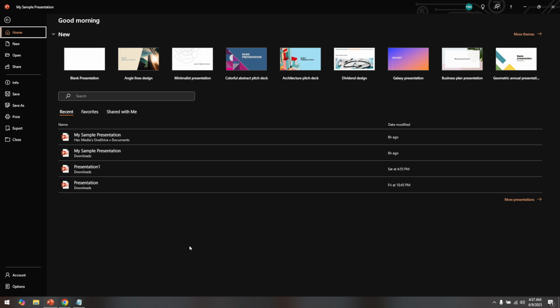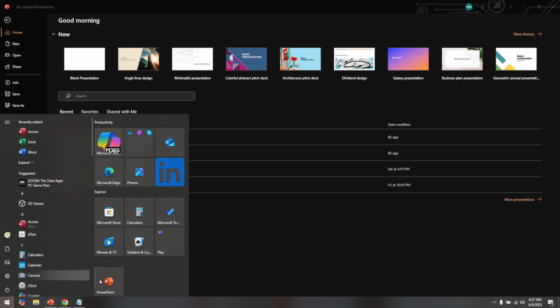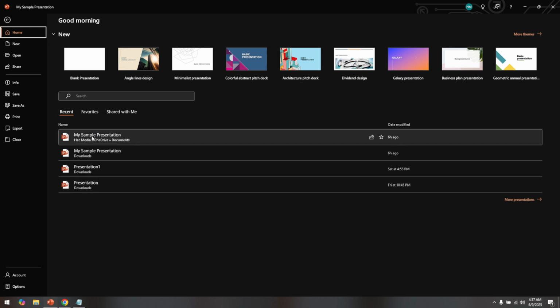To get started, you'll want to open PowerPoint on your computer. Once you have the program up and running, navigate to the presentation you're working on. If you're starting fresh, you can create a new slide deck and follow along from there.